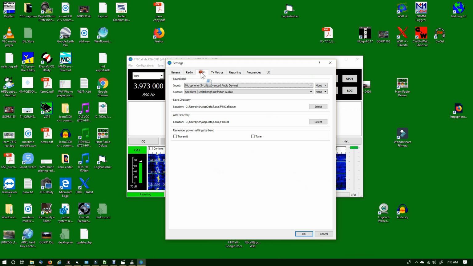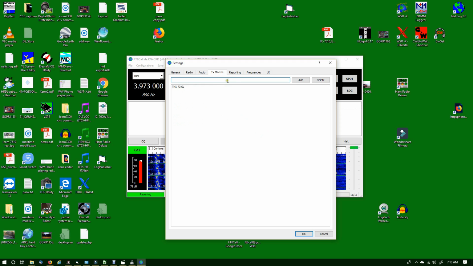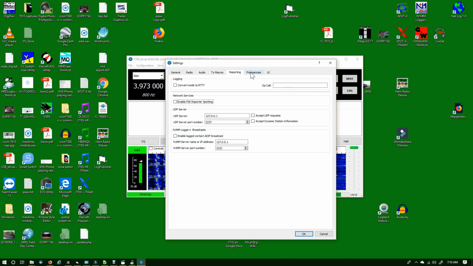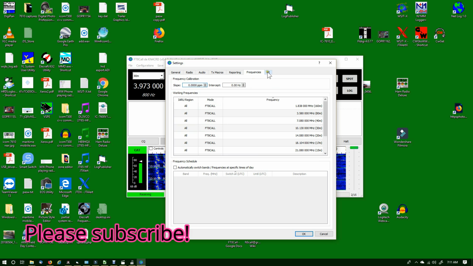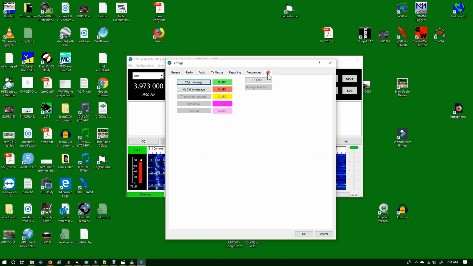Let me see what this looks like. The audio, I'm going to have to put it on the USB audio codec, and I renamed mine to Icom 7610 input and output. Don't have to change anything else in there. Transmit macros, I can add a few later after I read the instructions and figure out how to operate this. See how long of messages we can send. Frequencies, they're a little bit different than FT8, of course, and this will not decode FT8, and WSJTX will not decode FT8Call the way that I understand it.